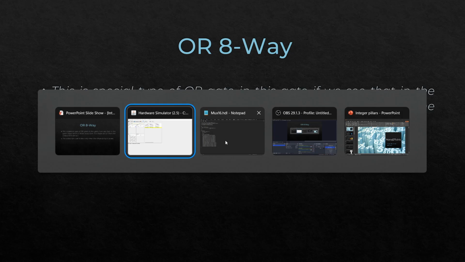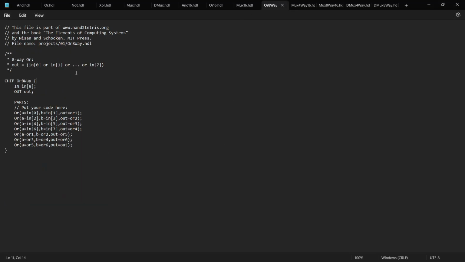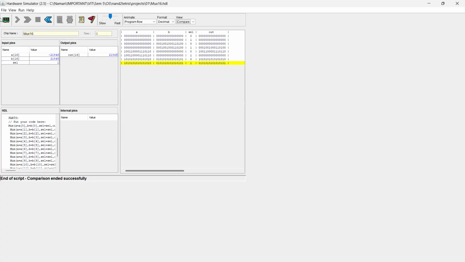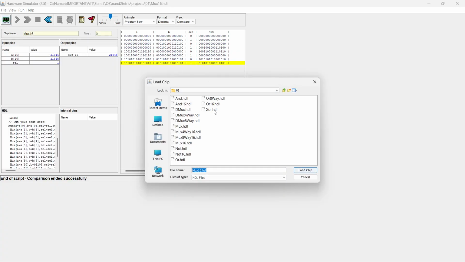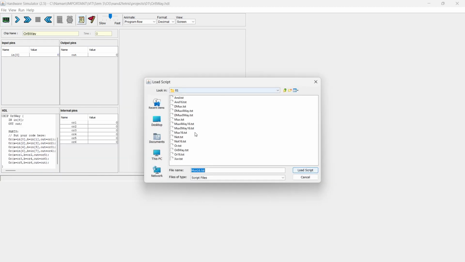So what does it mean is the output will be 0 only if all of the bits in the 8-bit number are zeros. So basically we'll use the same OR chip as implemented before, and the input is a single 8-bit number and the output is a 1-bit number, that's out. Now let's load this chip inside our hardware simulator, Or8Way, to test.